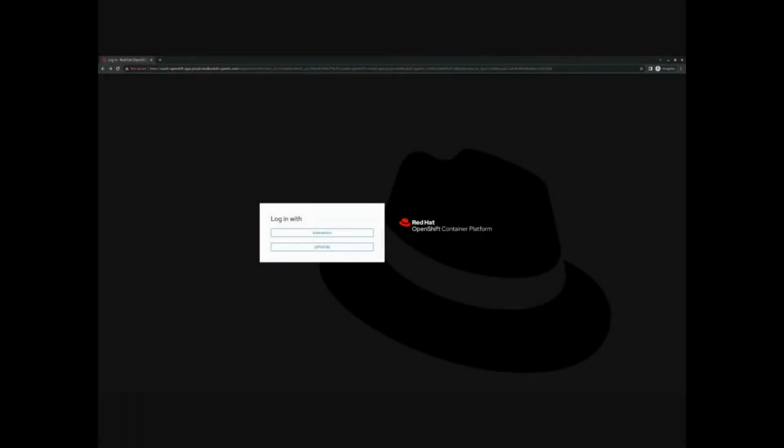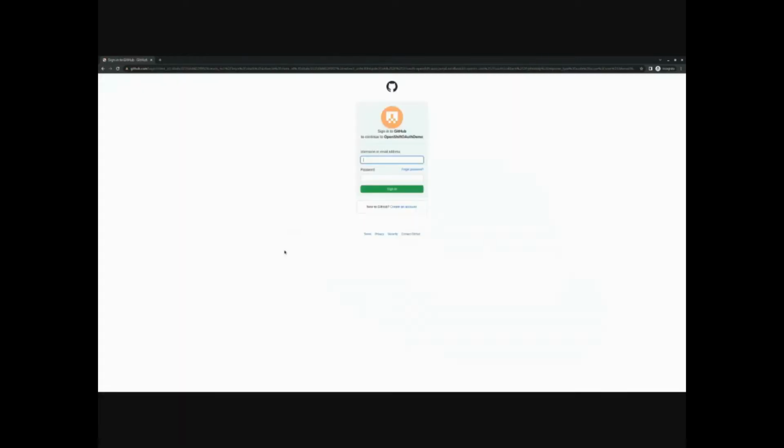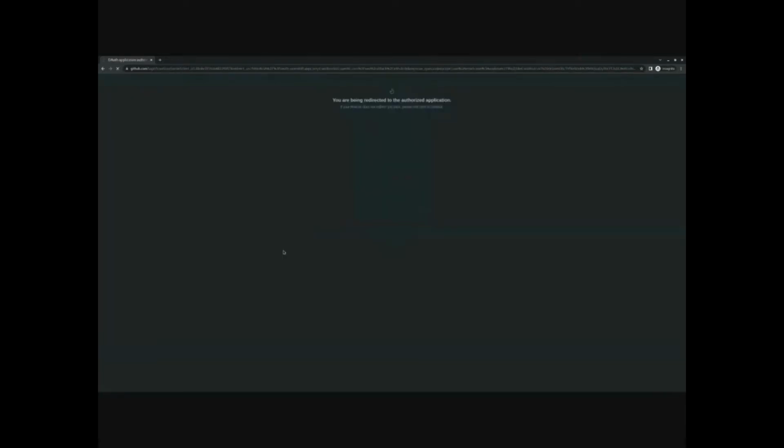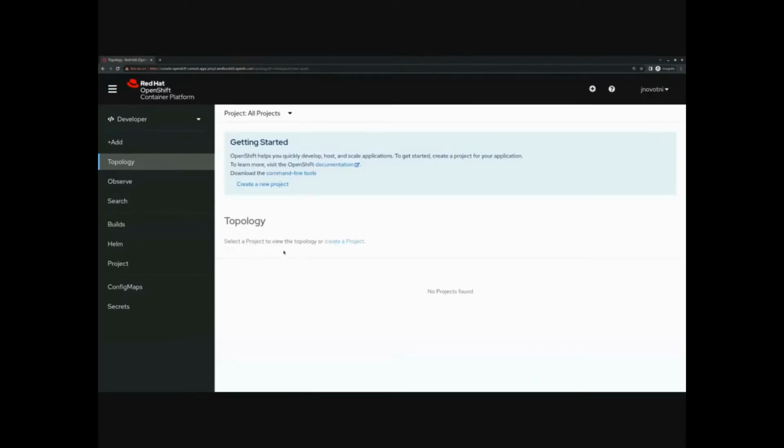All right, well, now we have a new option to log in with. So let's go ahead and click on GitHub IDP and use GitHub to log in. Use my GitHub username and password. And now I'm logged into OpenShift using my GitHub credentials.